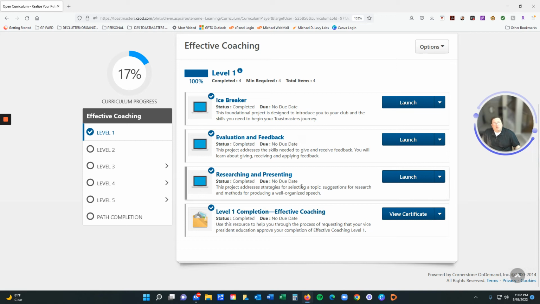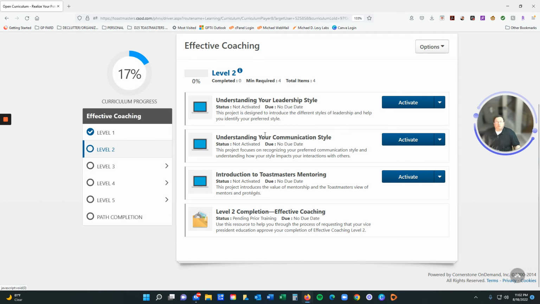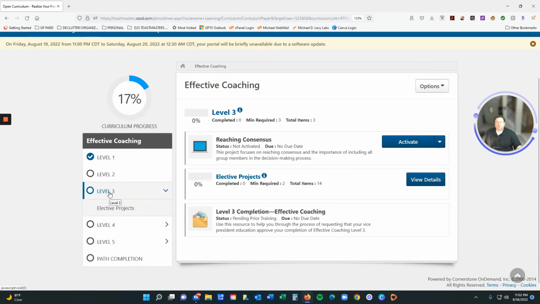So that's, again, how the pathways part of it works. And you can also look at the other projects as you go through here. You have level 2, where you talk about understanding leadership styles, your communication styles, and there's a little section on introduction to Toastmasters mentoring. Same thing applies to every single one of these projects. Once you get through, make sure to complete them, and make sure on the last one you are submitting for approval. Now you get into level 3 stuff. That's when you start getting into the elective projects. Now these get to be kind of fun, which is really neat.